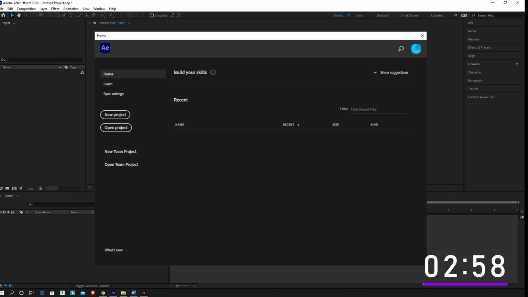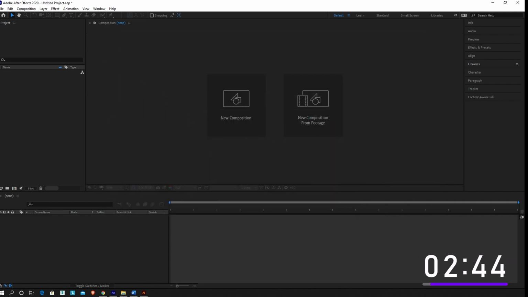When you load After Effects for the first time, this is the screen that is going to be prompted. This is called the home screen of After Effects. From the home screen, you can select or view all the recent projects you have worked on, or else let's select new project. This is the main interface of After Effects.